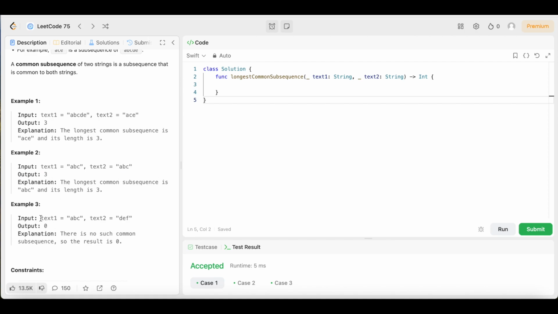So let's look at example 3 in case they try to throw another little trick our way. We'll catch it and see what they did. So in example 3, we have text1 equals ABC and text2 equals DEF. The output is 0.